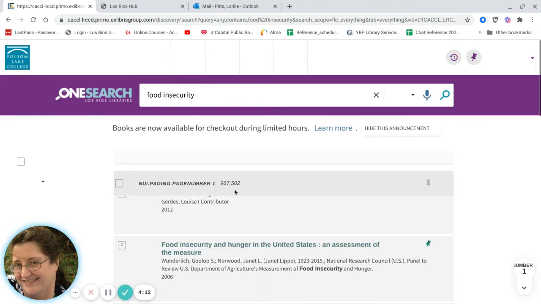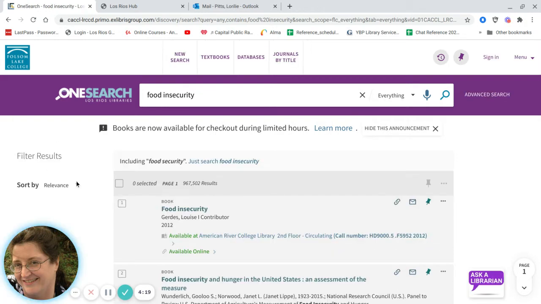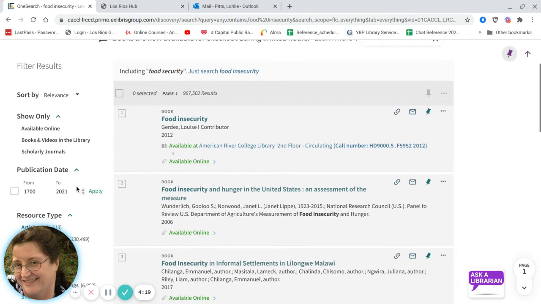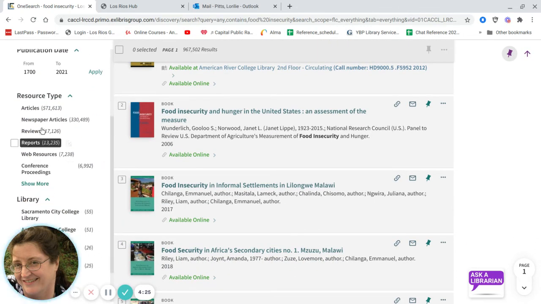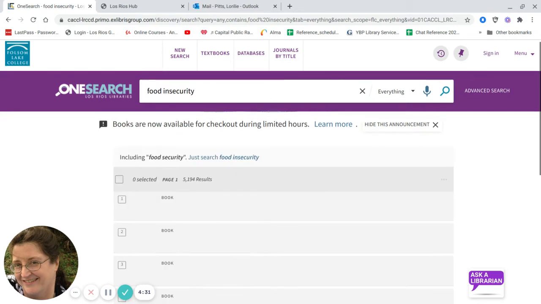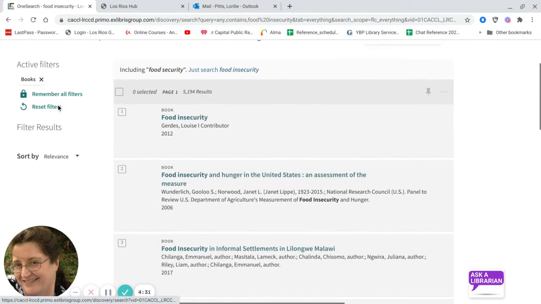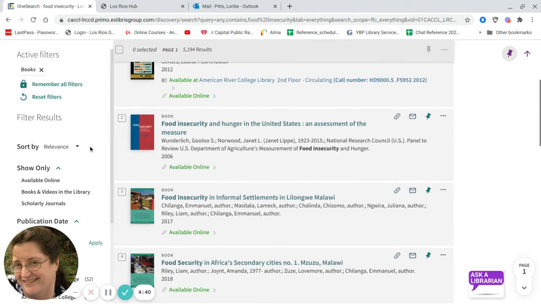Got 967,000 results. But there are options along the left side of the screen here that will allow me to zero in to just what I'm looking for. So here's resource types. If I show them all, I can grab the books. Here we go. And there's still 5,000. So I'm going to just click on Available Online to get the ebooks.